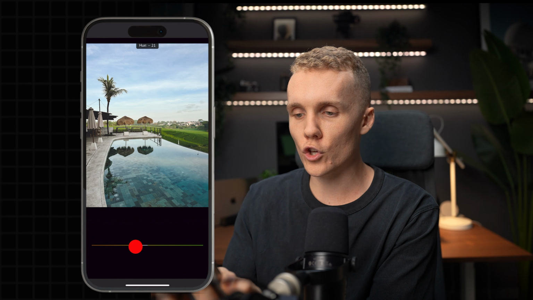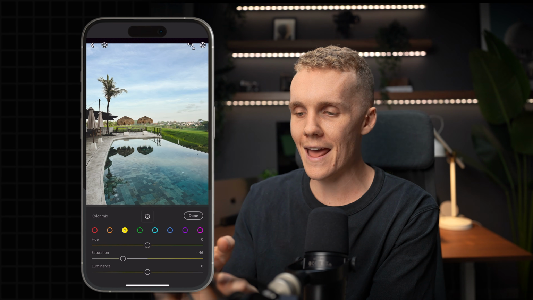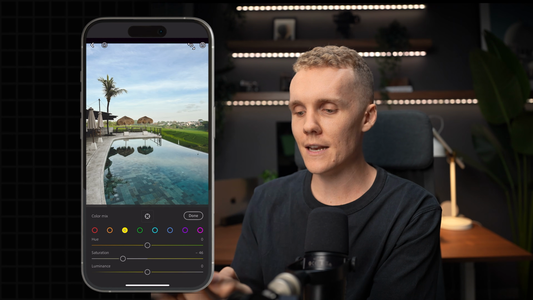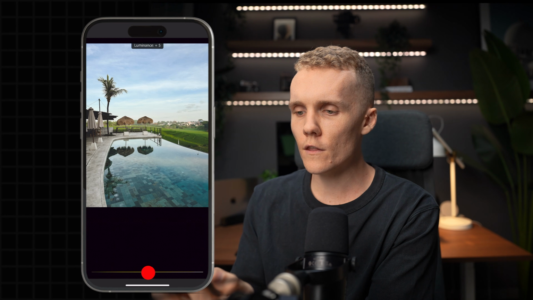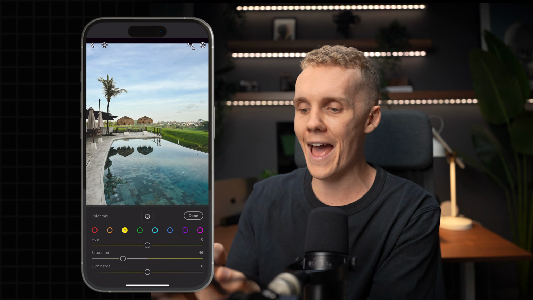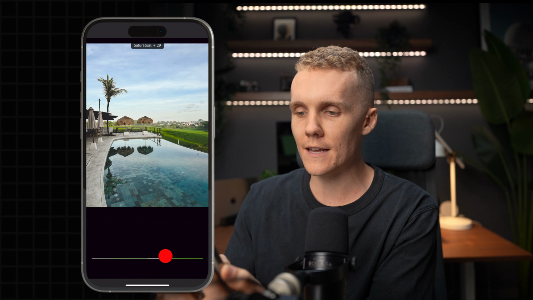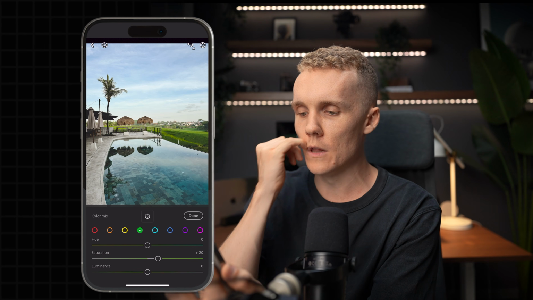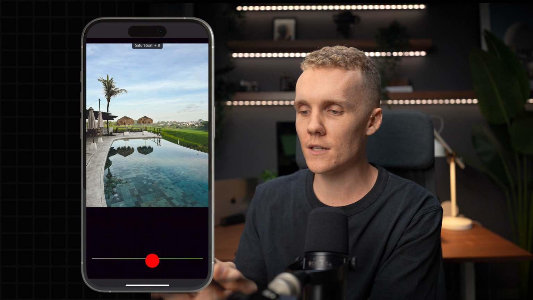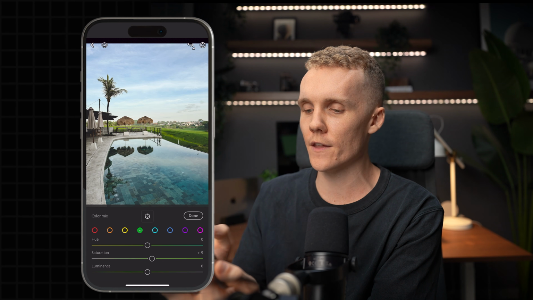And then the overall hue of it, I would say we're going to leave that as is. I like the color balance in our image so far. The luminance, let's also leave that at 0. Moving into the greens now, obviously we've got quite a lot of greens in our rice terrace behind the pool. I'm going to increase the greens just a touch. Just a little bit, nothing crazy.